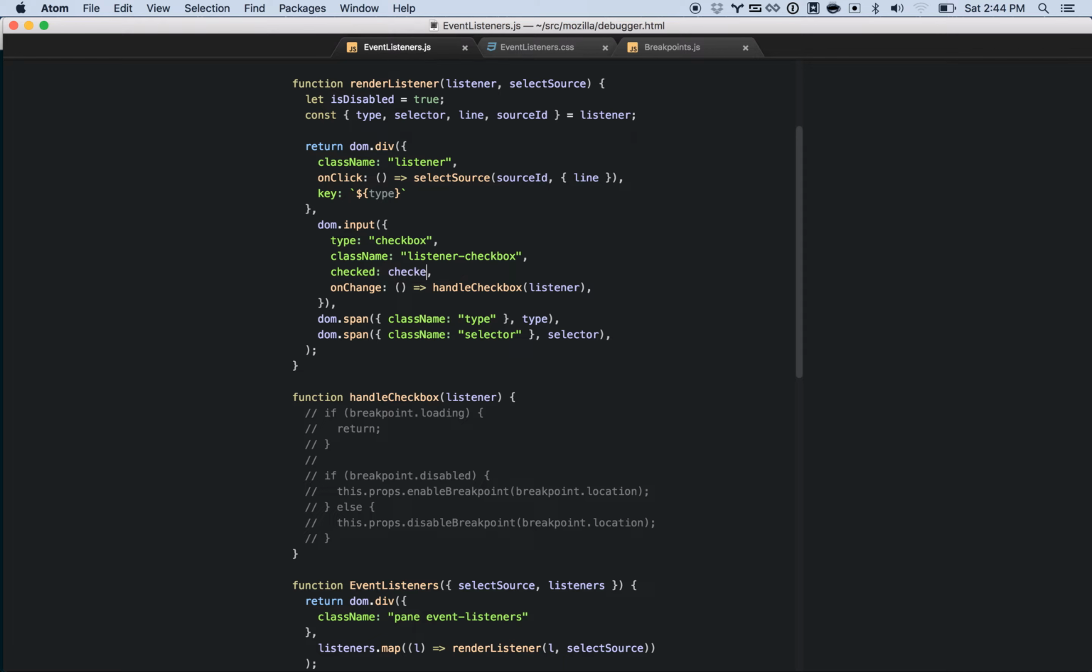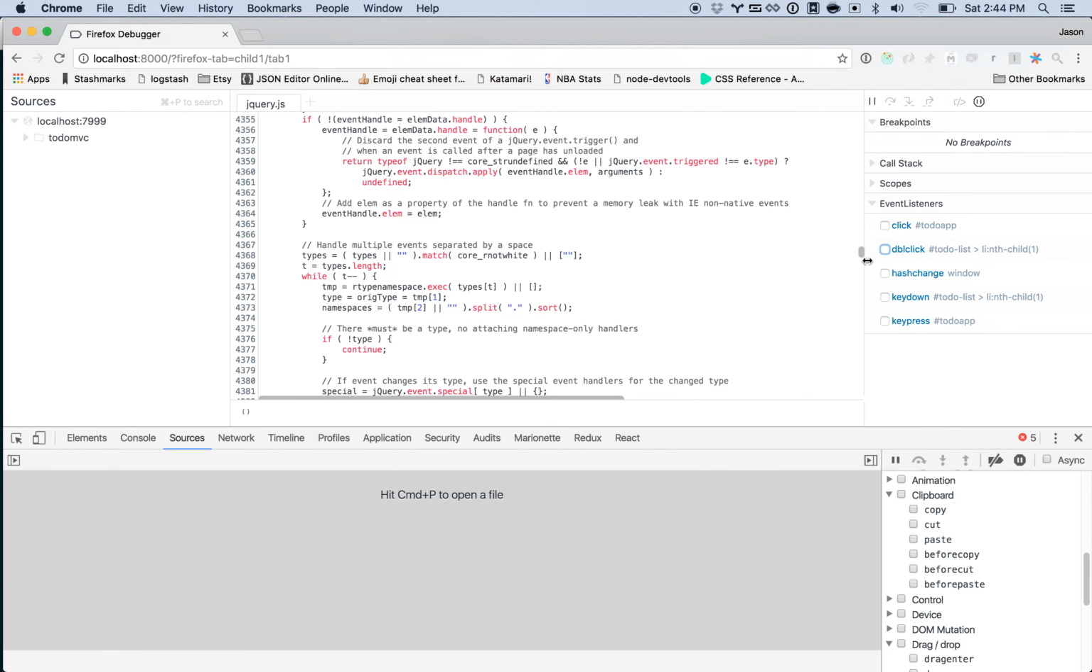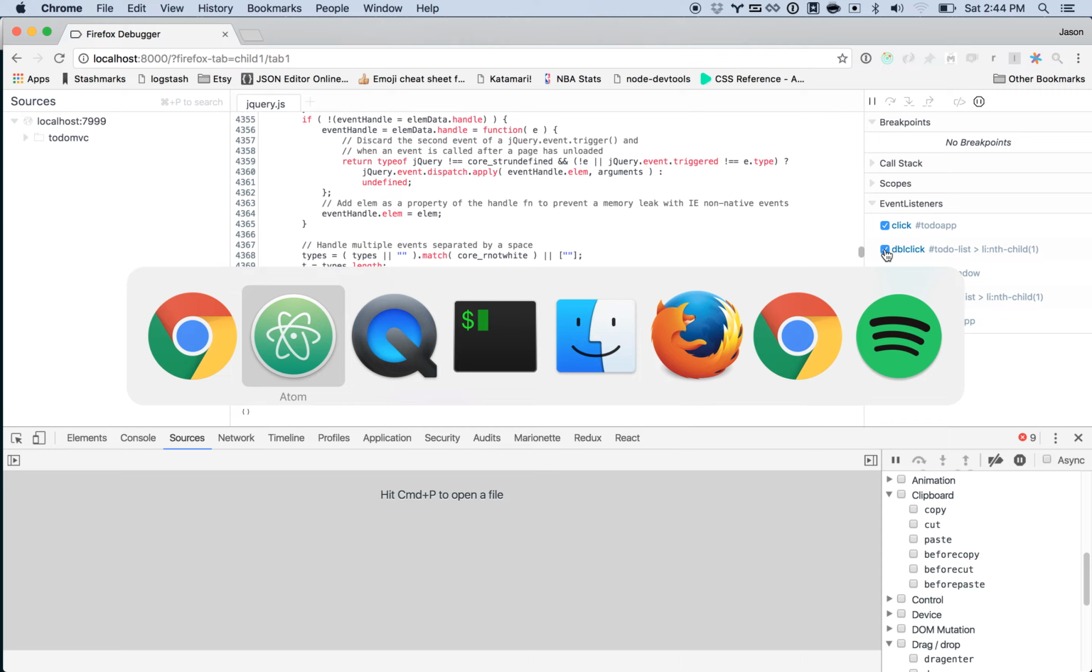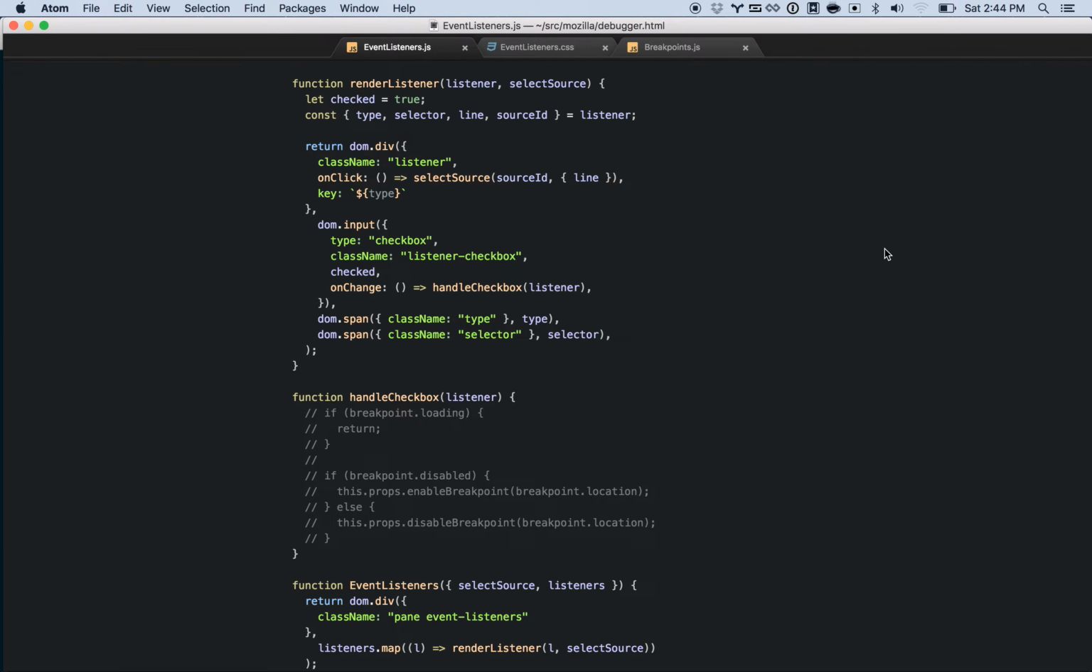Let's just make that checked and make checked true. It's easier to think about. Then we can delete this. Yeah, that looks great. And over here, we're always checked. Woo. All right. So now we've got a checkbox that doesn't do anything. But we can begin thinking about it.